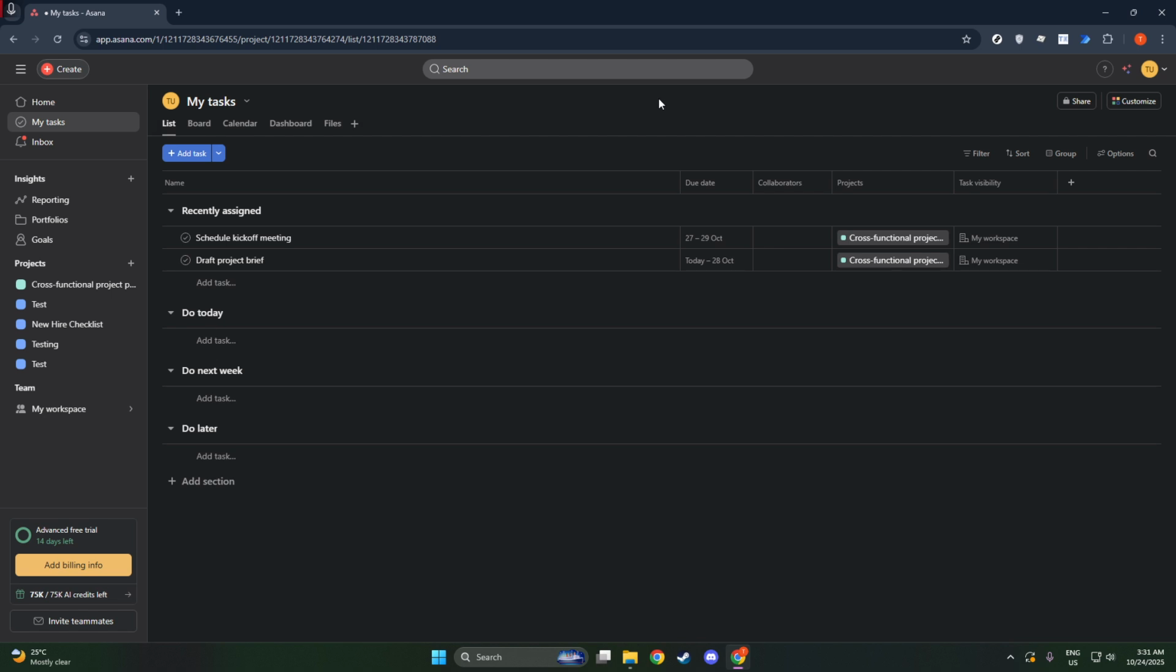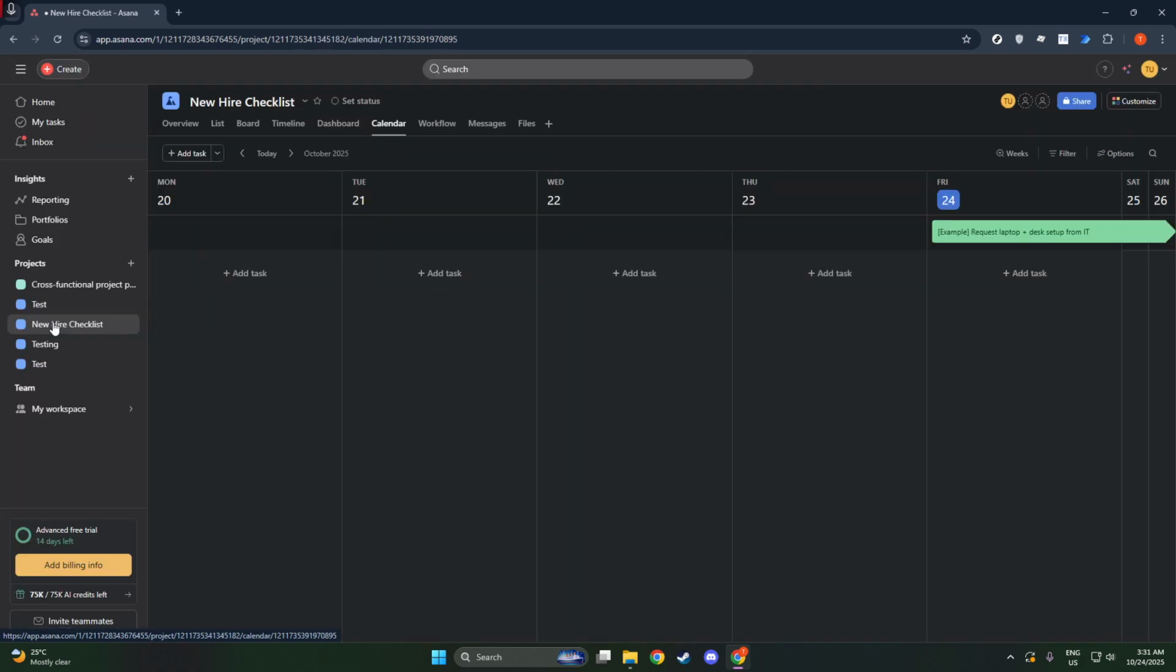Let's start with creating a task in Asana using the desktop version. First, navigate to your desired project or workspace. This is crucial as tasks need a home, a space where they belong, and that space is usually defined by the project they're a part of. Whether you're planning a marketing campaign or organizing a team retreat, make sure you're in the right project.